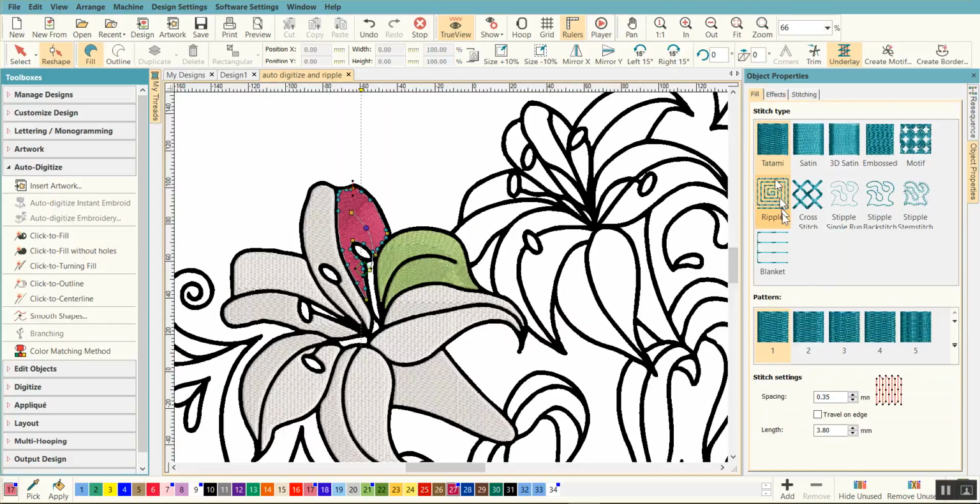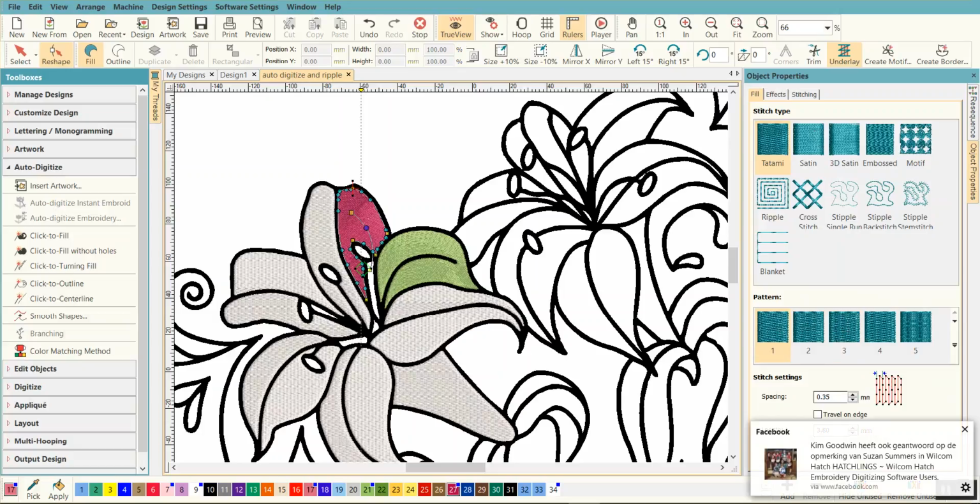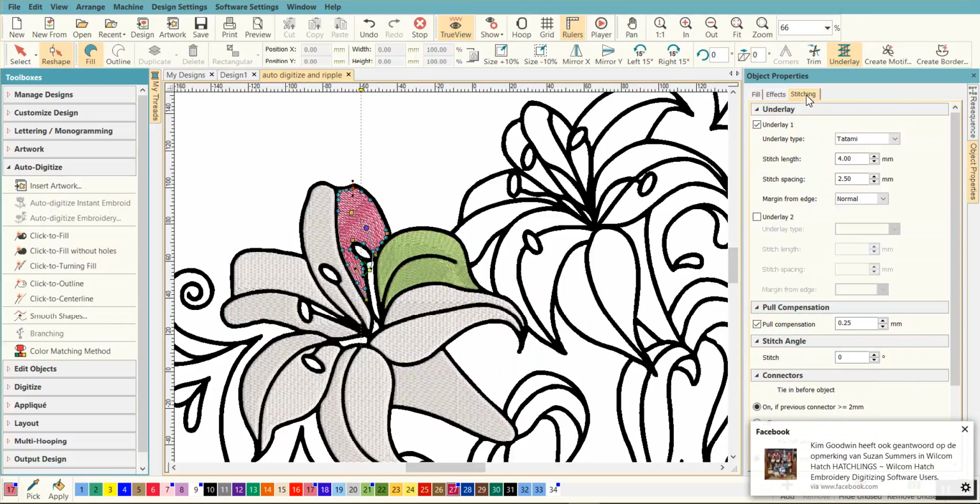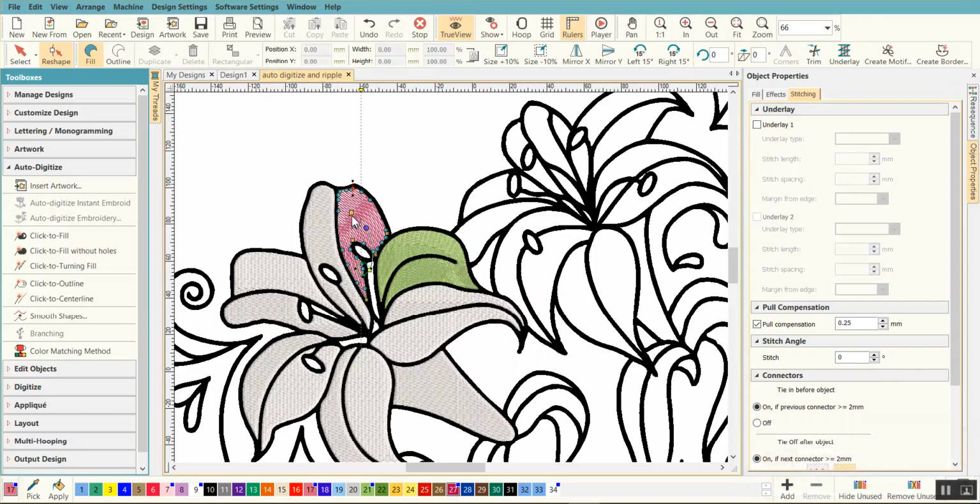Also you can change the spacing. If you want spacing a little lighter, you can make it lighter. If you want it less dense, you can make it less dense. Also, I can put the spacing on 1, and it will be very open. I will remove my underlay. Let me put it a little bit more straight.